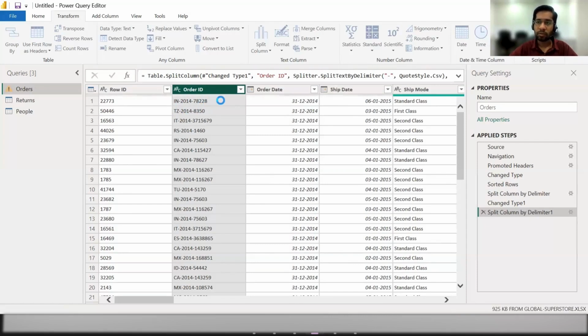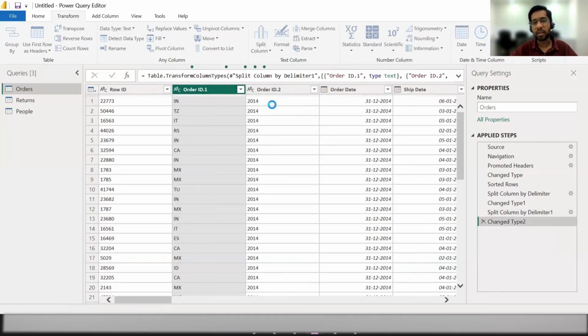So on each occurrence of the delimiter, the data has been split and it is making a new column. If I talk about this first row only, IN would be in a specific column, then I have this other column of 2014, and I would be getting a third column based on the other information which was present. So we will give it some time.